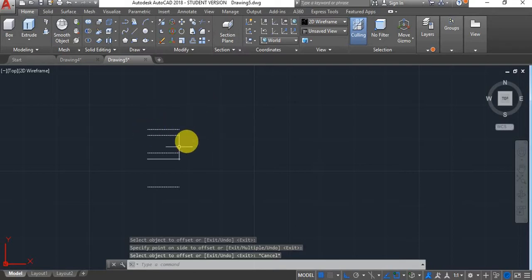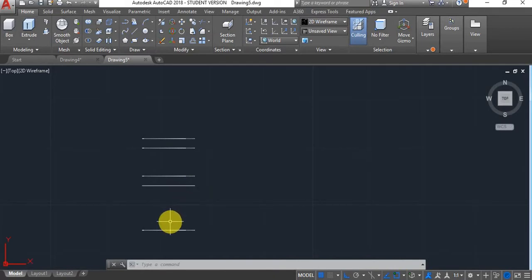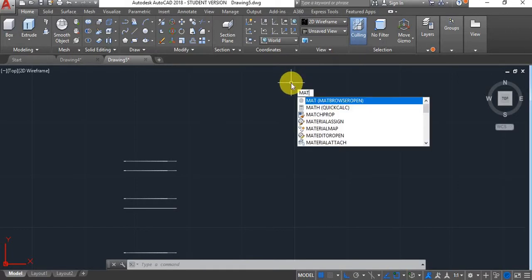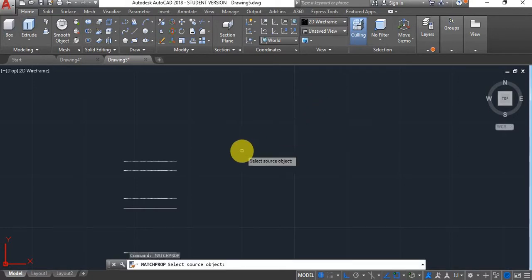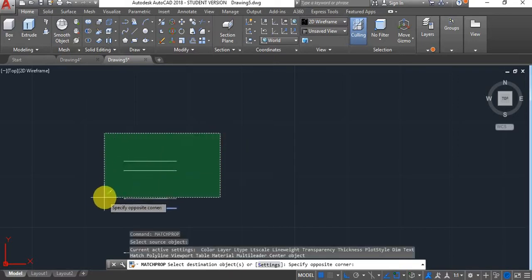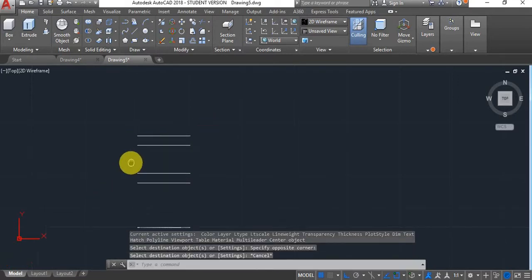So what we'll do now, because we're offsetting them from the center line, that's why they're coming up as dotted lines. So I'm going to use match properties command, match prop. I'm going to select a source object, which is this one because it's on the 2D lines layer, and I'm going to select all the other objects that I want to transfer to the same layer. Okay, so now they're all in the same layer.